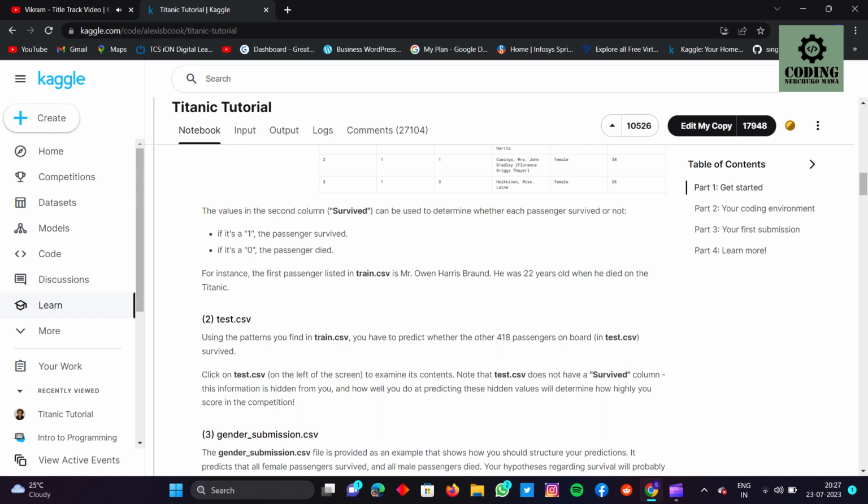2. Test.csv. Using the patterns you find in train.csv, you have to predict whether the other 418 passengers on board in test.csv survived. Click on test.csv on the left of the screen to examine its contents. Note that test.csv does not have a survived column. This information is hidden from you, and how well you do at predicting these hidden values will determine how highly you score in the competition.